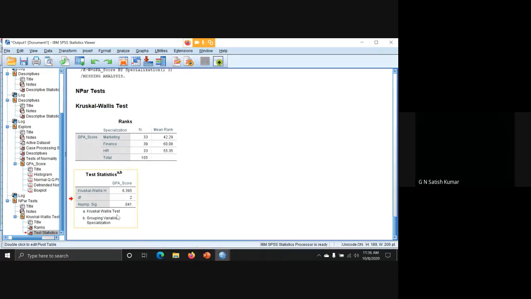So the null hypothesis, we already stated, there is no significant difference between specialization towards GPS score. Now, if the significant value is less than 0.05, we are rejecting the null hypothesis. So we rejected the null hypothesis and concluded that there is a difference between specialization towards GPS score. So finance people are performing good, followed by HR people, then marketing people. So this is called the Kruskal-Wallis test.